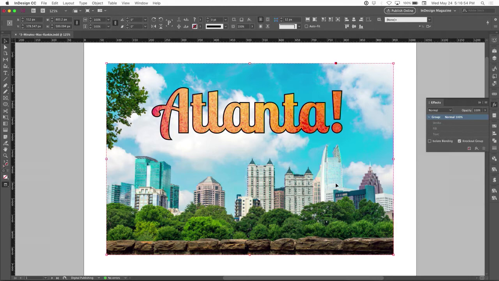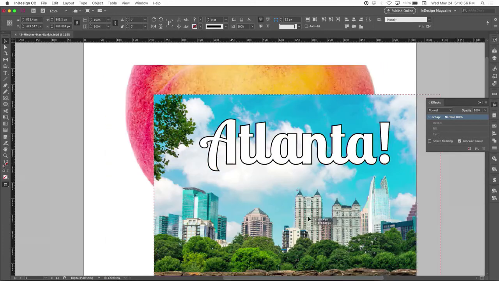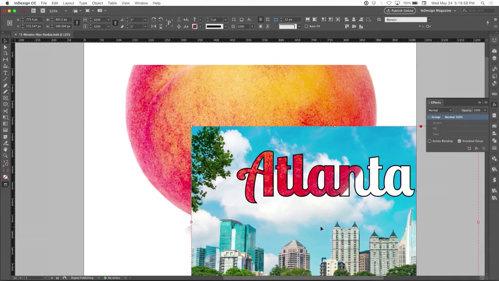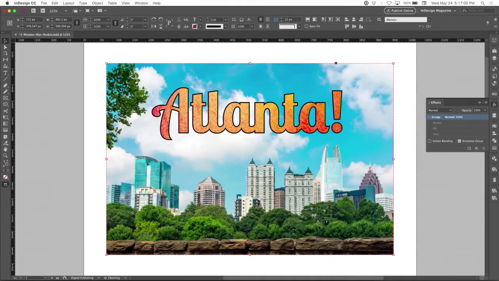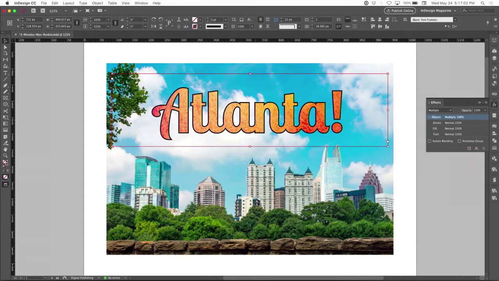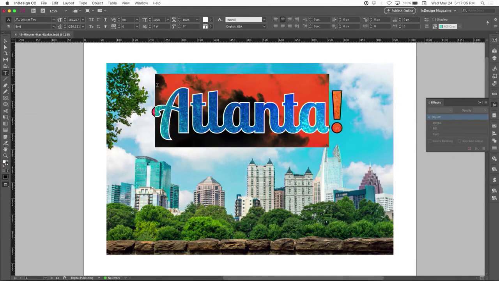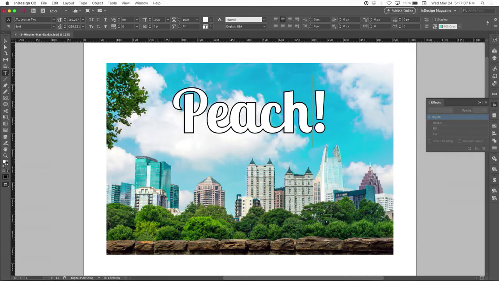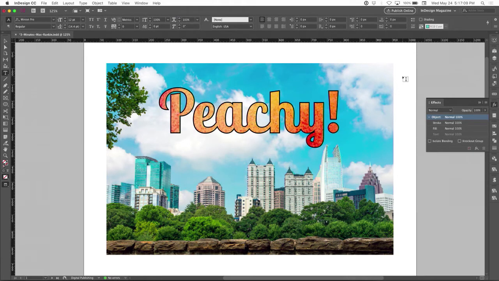Pretty cool. So you can see what's going on if I just drag this whole thing over here. It's just like I cut a hole in the shape of the type, but it's not outline type. So I can change the font, I can change the size, I can do whatever I want, and it's live. Okay?